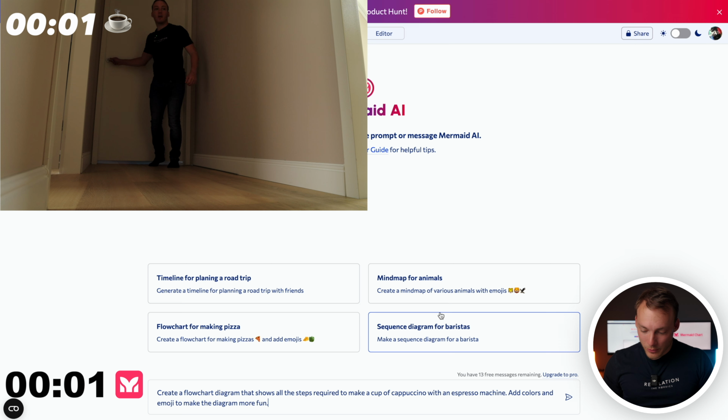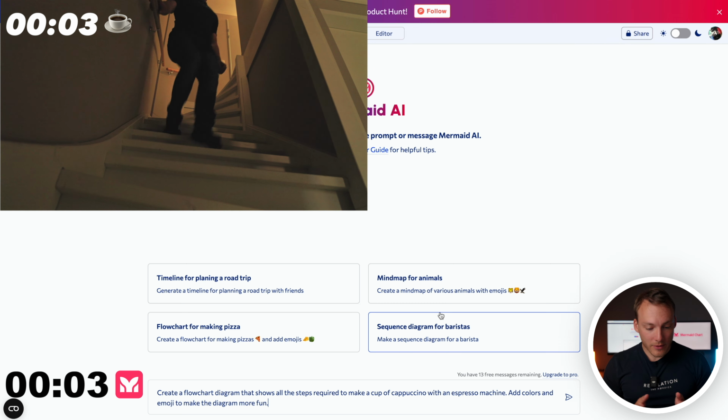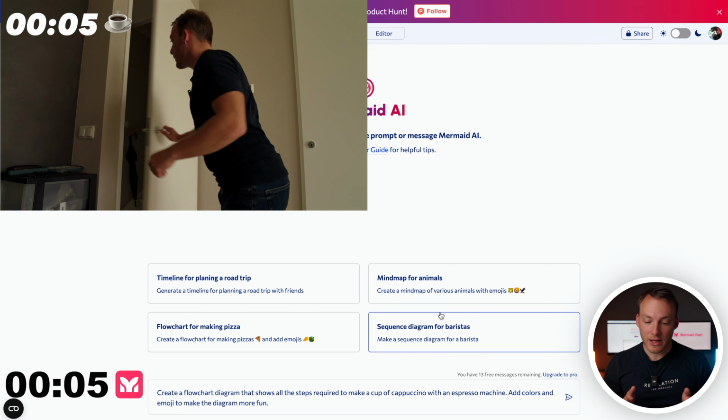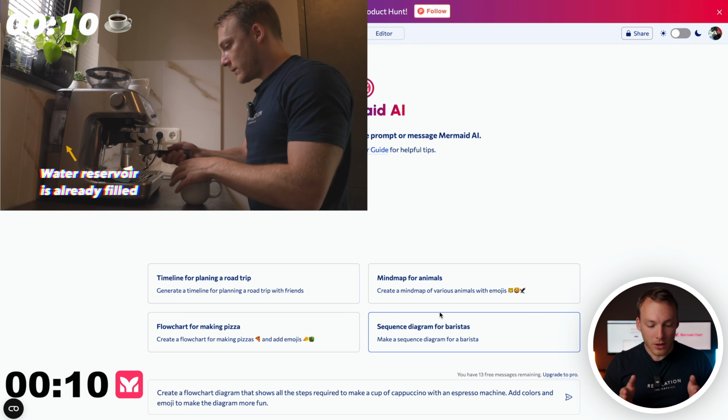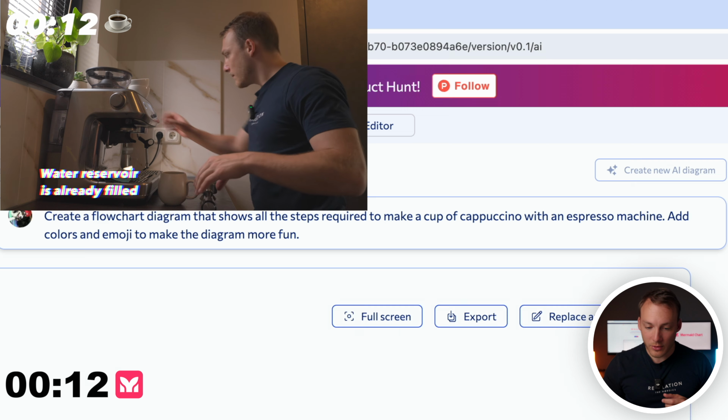Now let's see who's faster, me actually making the cappuccino or Mermaid AI creating these steps on how to make this delicious cup. 3, 2, 1, go! So in the meantime, let's enter the following prompt. Create a flowchart diagram that shows all the steps required to make a cup of cappuccino with an espresso machine, add colors and emojis to make the diagram more fun, and press enter.